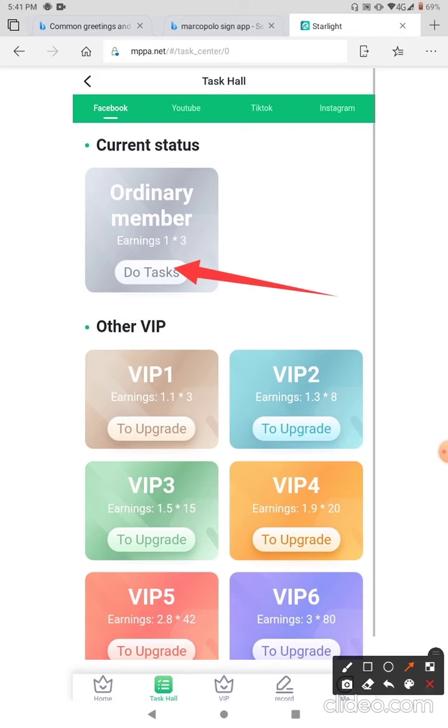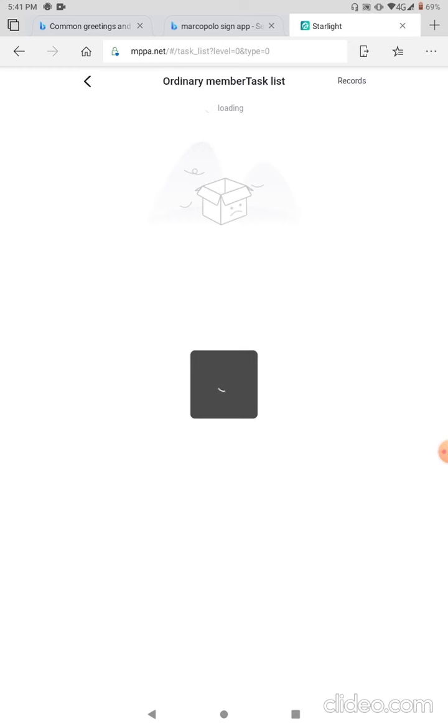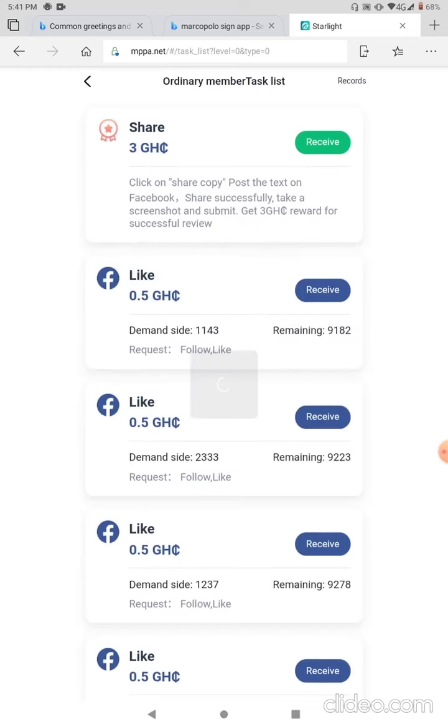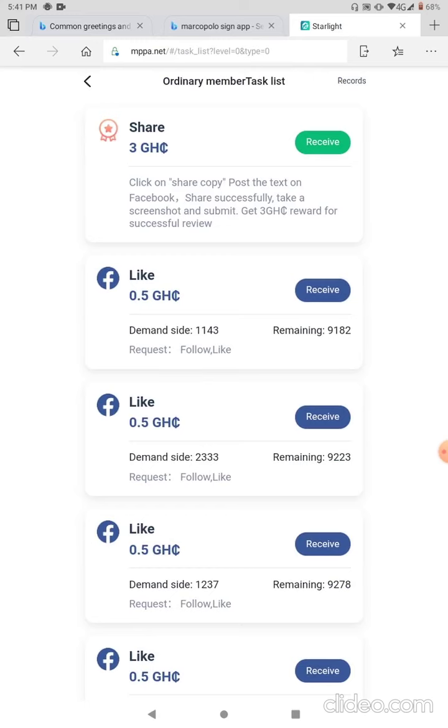So take note of that. When we click on do tax now, we'll get some free tax here to perform to help us increase our earnings. So these are Facebook tax now. What do we do? We just click on receive tax. We click on receive tax 3 times because we are supposed to perform only 3 tax.